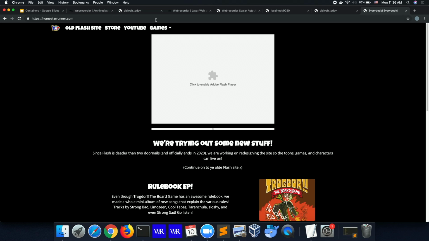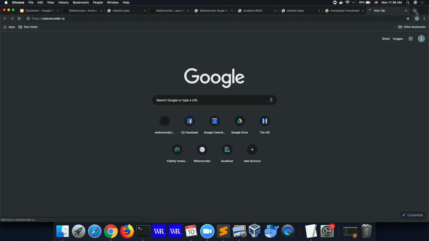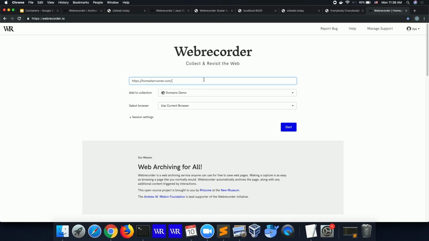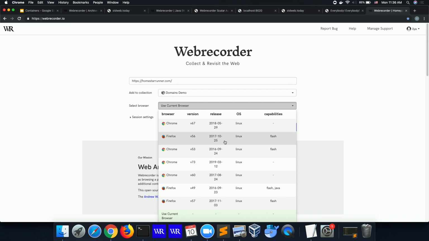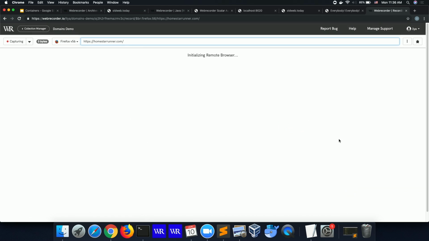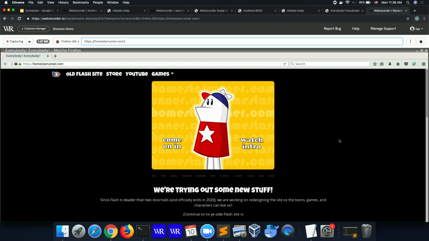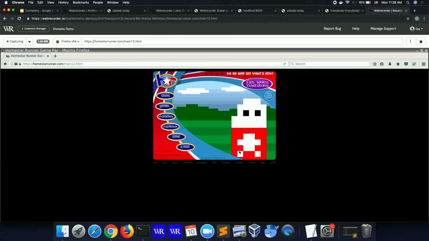you might remember this as a Flash site from a few years back. Of course, this is what it looks like in a modern browser. If we go to Webrecorder, one of the things that Webrecorder allows is to archive sites directly and create your own web archives as you browse. Using Webrecorder, we can select one of these browsers. Let's go with Firefox 56 here, and I can then load. Again, it's starting a browser in the container, and now we can actually run the Flash site and use Homestar Runner and create an archive of it.